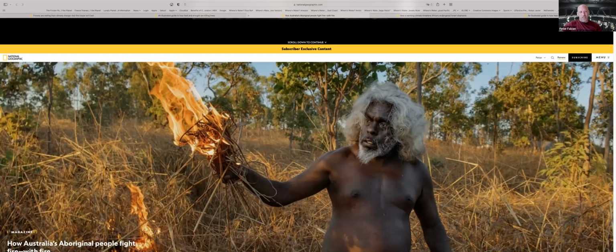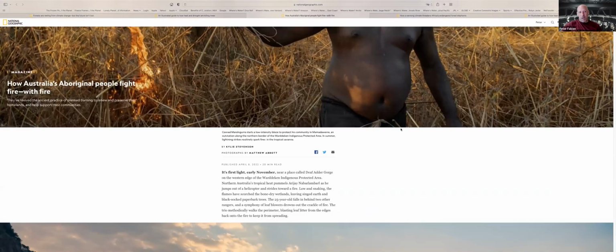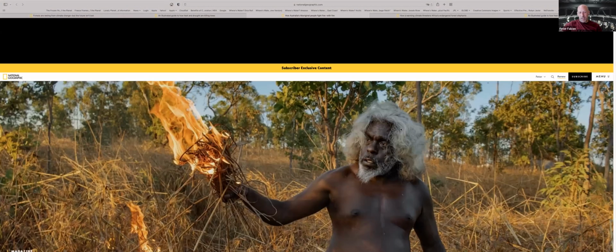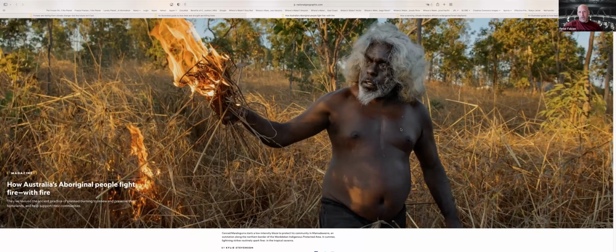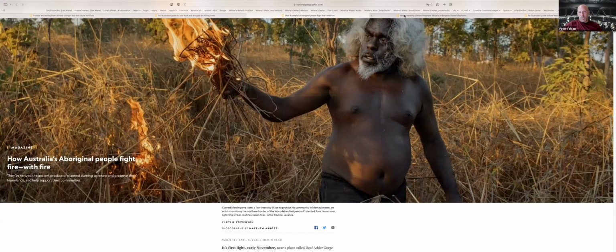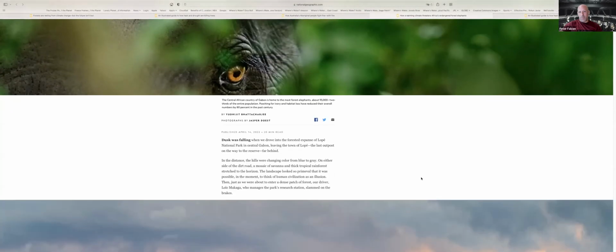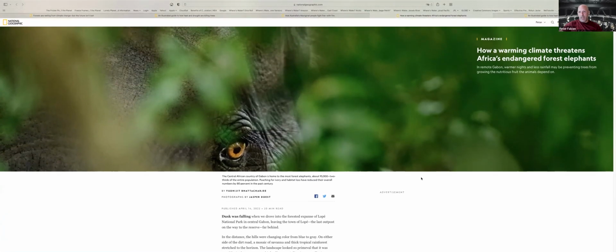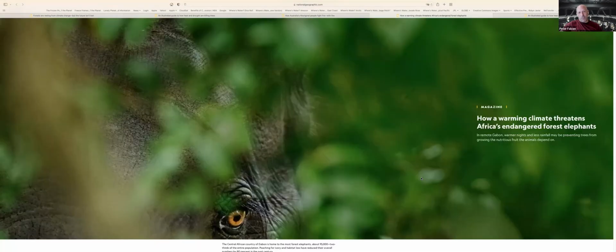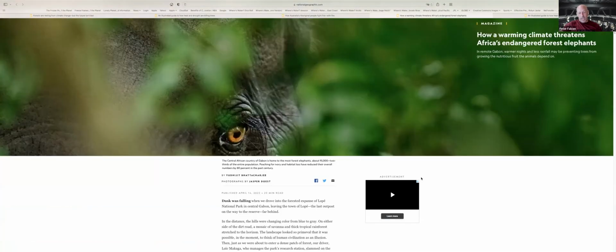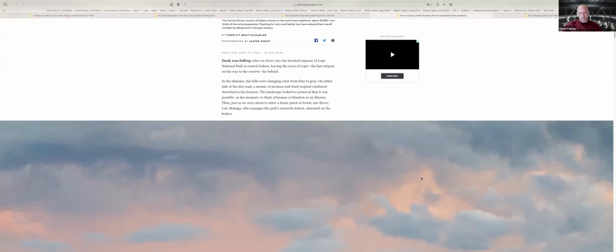Here's one more article. This is about Australia's Aboriginal people and how they're using slash and burn agriculture to go through their area there. And then once again, another article about how the climate is affecting Africa's endangered forest elephants. So lots of great imagery, lots of great videos there, and also a great read.